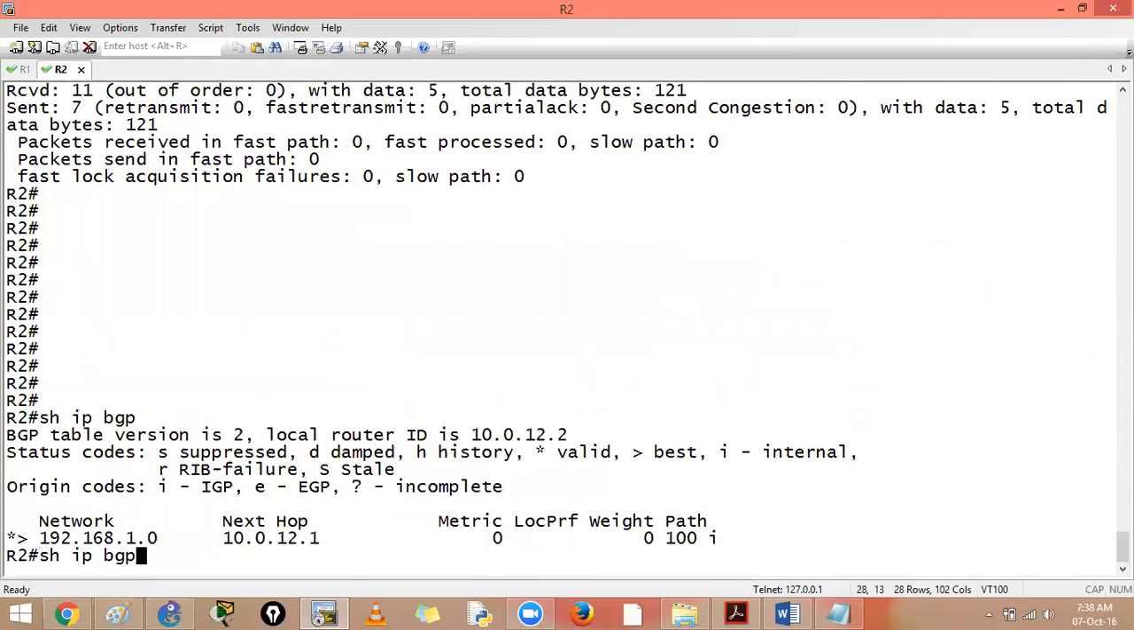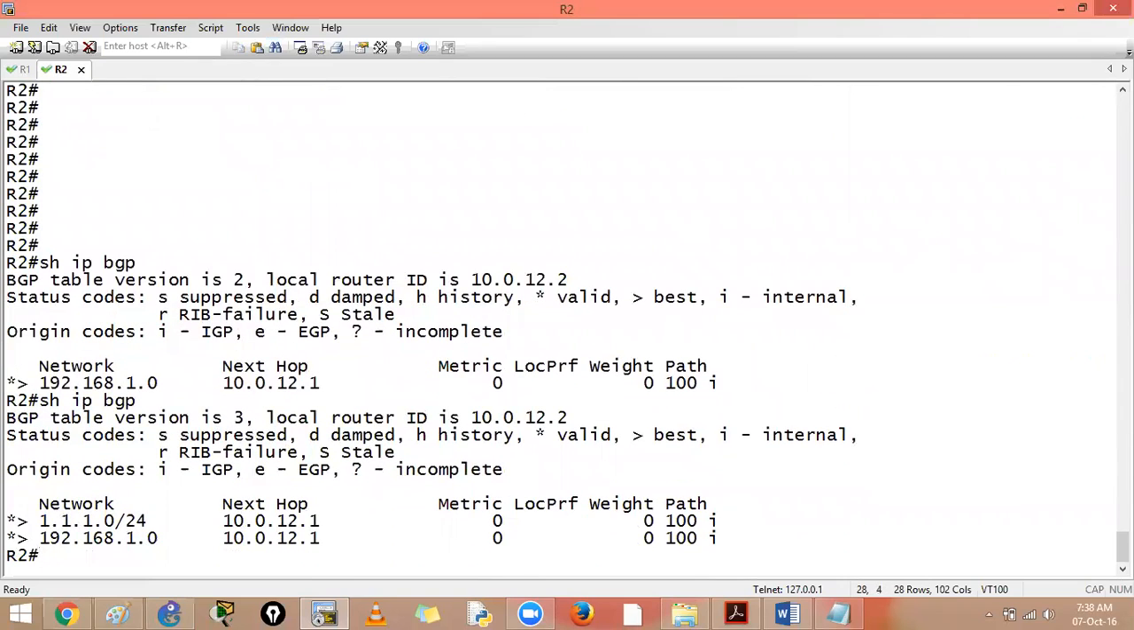So let's go and see now. Is it advertising it now? Yeah, it is advertising it now. Why? Because it sees, okay, for me to advertise, I check, I have a /24 like this.